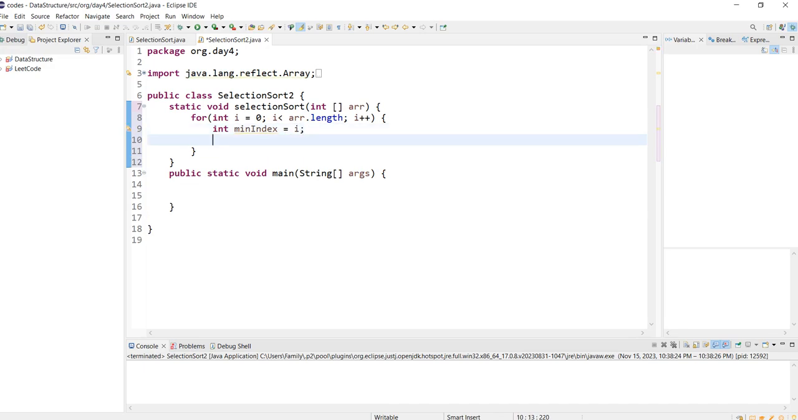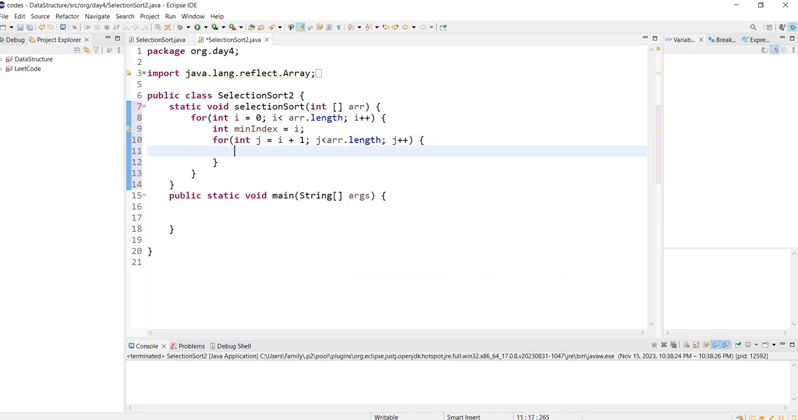Then again, let's create another loop: int j equals i plus 1 this time, because we are going to compare the elements. j less than array.length, j plus plus. Now we need to find out the minimum index out of it, the previous index being the one we are assuming.